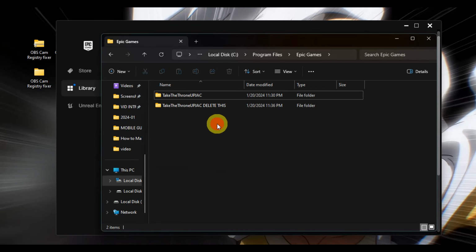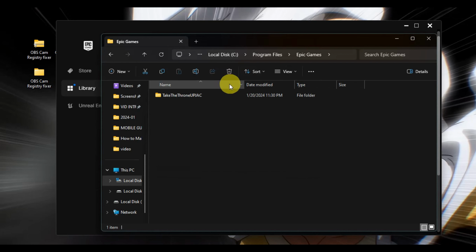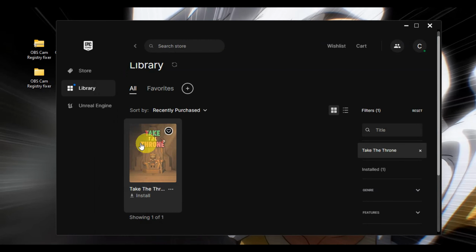Right after, we're gonna delete the other file that was created when installing it. Then you're just gonna click install again on this game, and instead of installing, it should just verify the app. And that's basically it on how to add an already installed game to Epic Games.